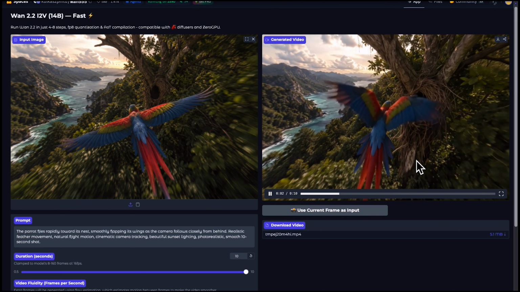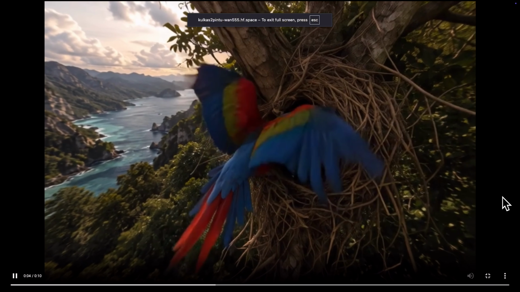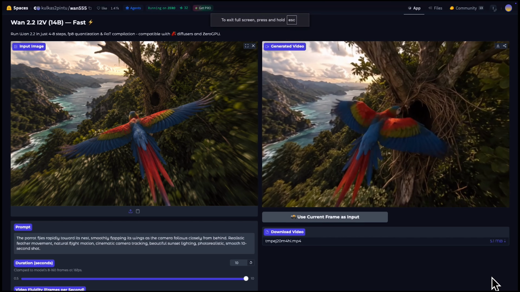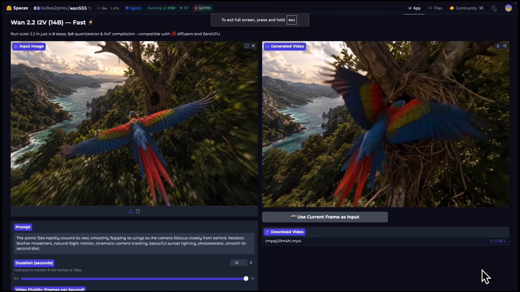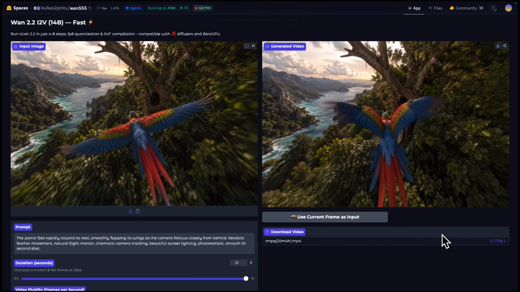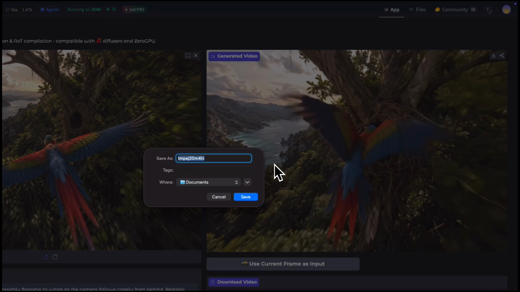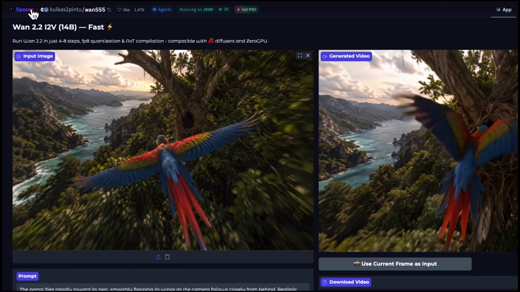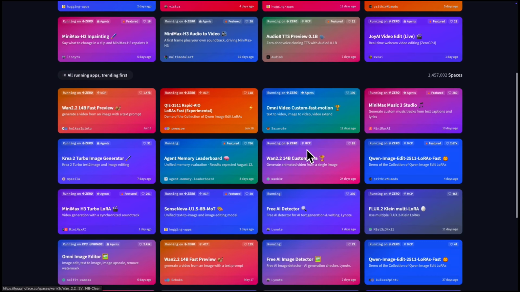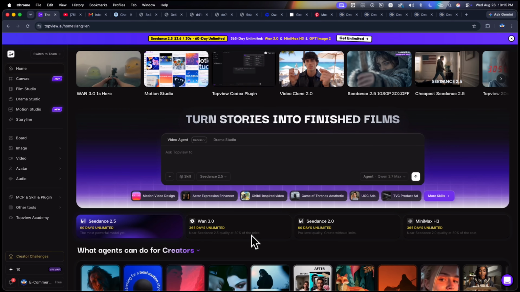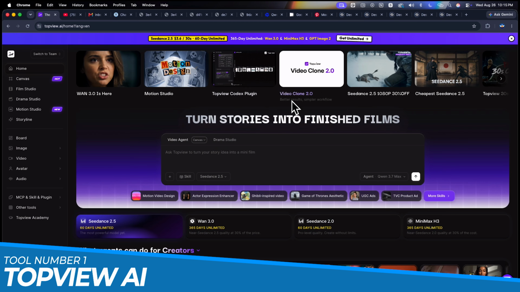All right, it's done. Let's hit play. Wow, this actually looks really good. It followed the instructions perfectly. Basically, if your prompt is highly detailed, the video will be amazing. I'll just click down here to download it straight to my PC. You can literally spend hours exploring tools on this site. But without wasting any more time, let's move right into our final tool, TopView AI.